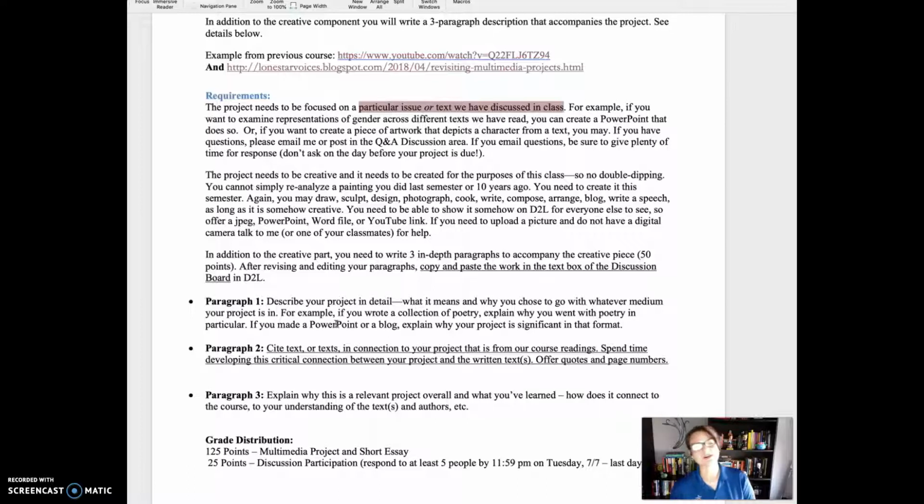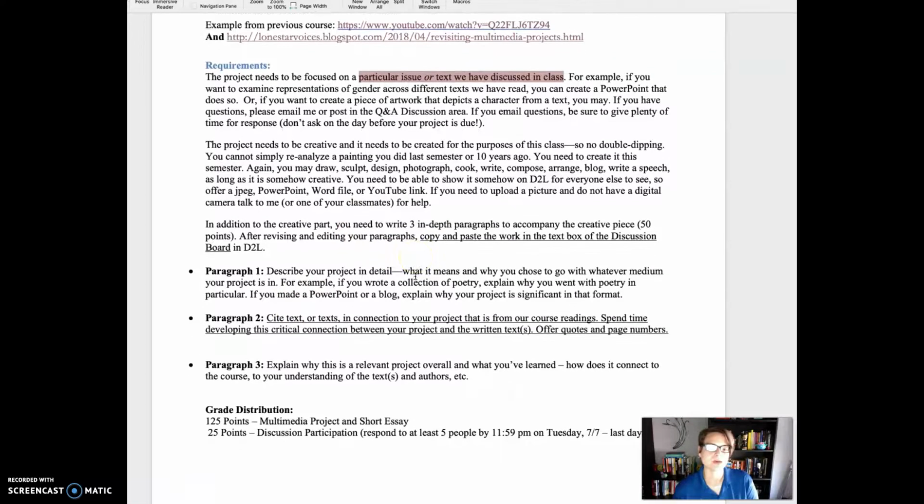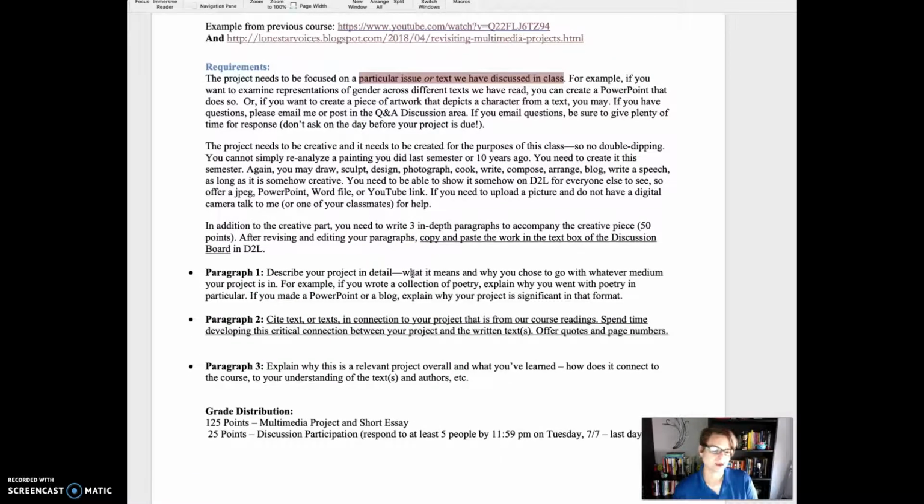It's the unfortunate part of English-based classes. And so after revising and editing your paragraphs, you're going to copy and paste those into the discussion area, like you've been doing for the discussion posts, okay? So describe your project in detail. This is the first paragraph. What it means and why you chose to go with whatever medium your project's in.